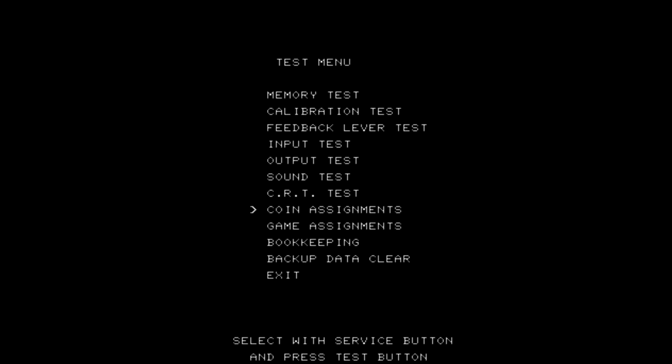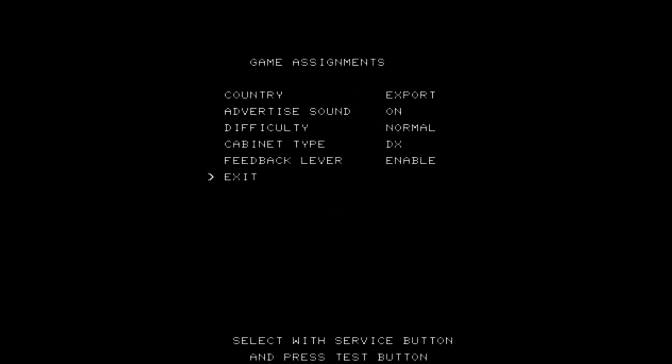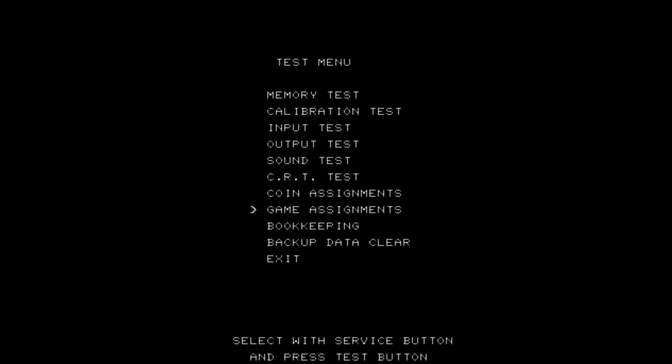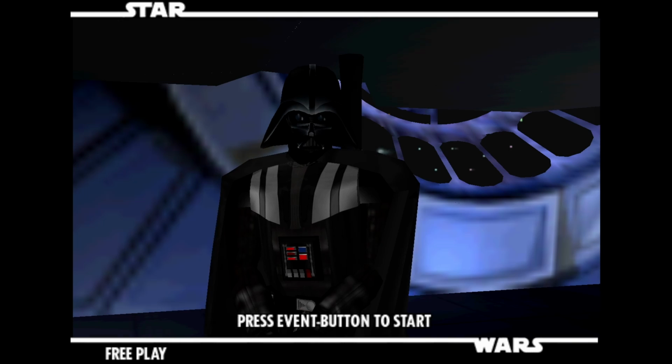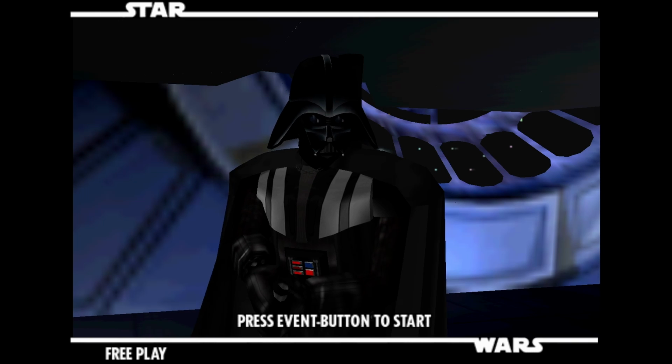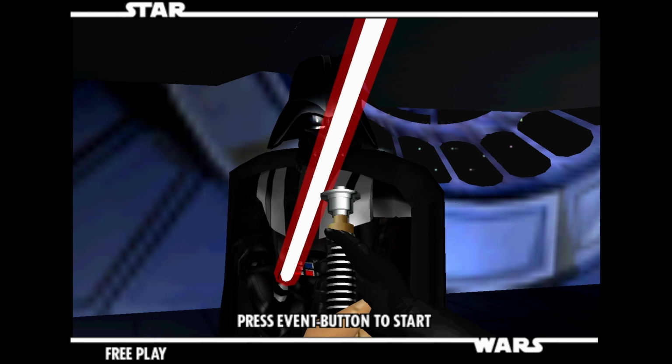Now we want to scroll down to game assignments, press test on that. And then we want to scroll down to the feedback lever and press 6 on it so it says disable. And then just scroll down to exit, press test on that, and scroll down to exit again and press test on that. And as you can see here, no message on startup and we're in free play mode.